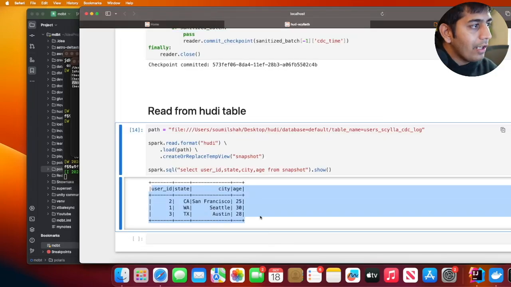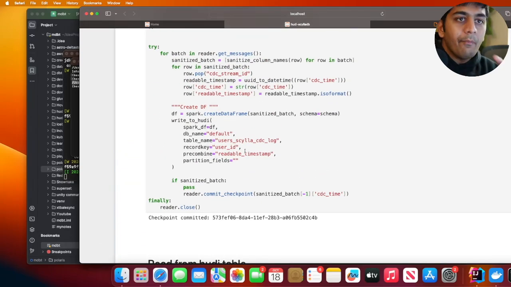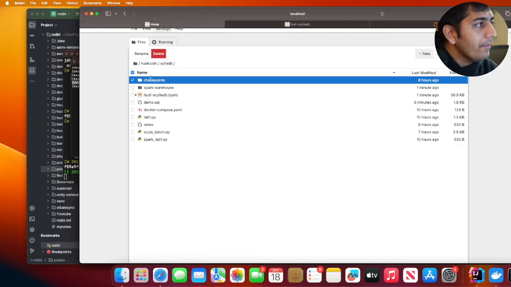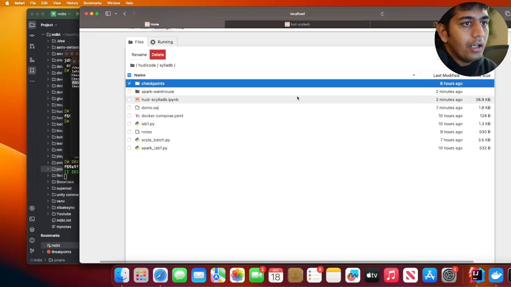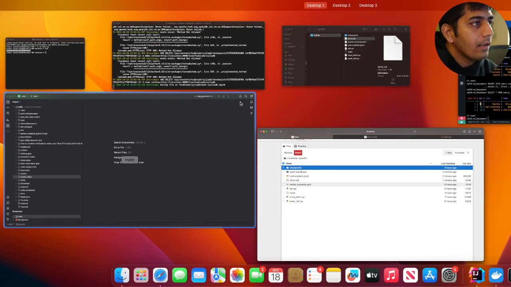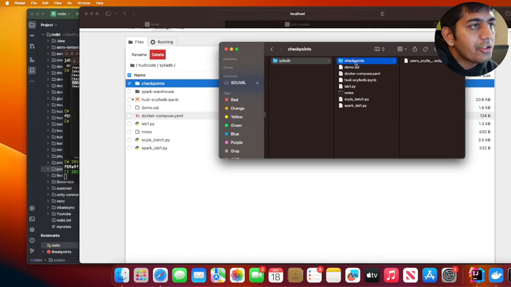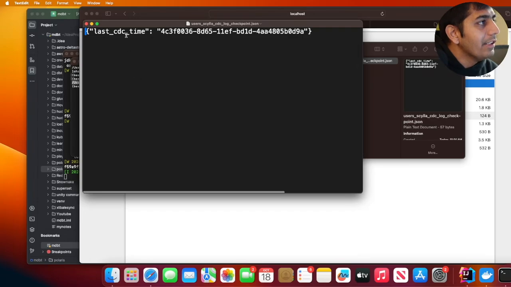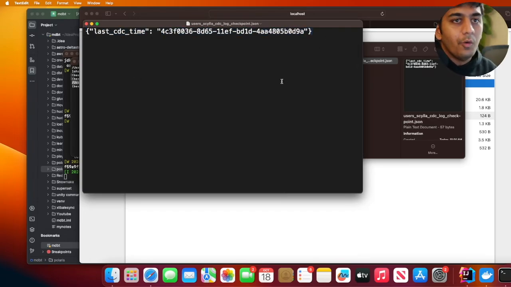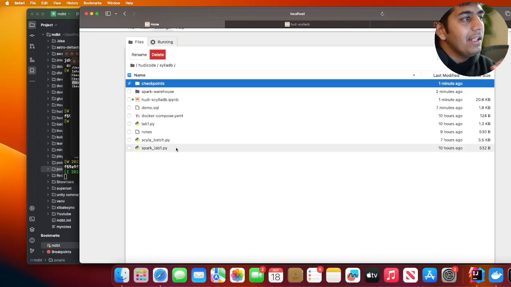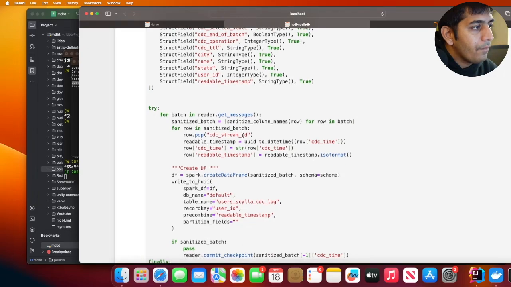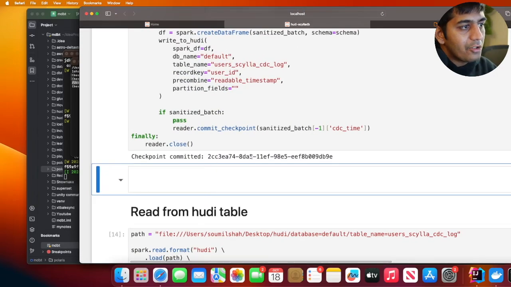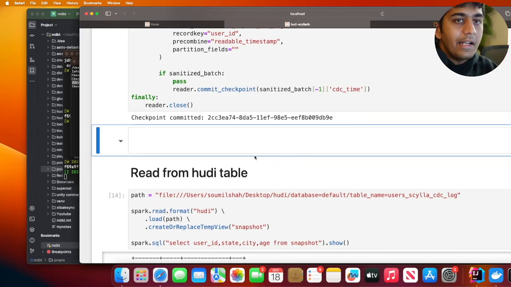Now when I run this code again, the checkpoint is there, so it should fetch data from that particular point. If I go to that directory, you will see a checkpoint folder was created. Let me zoom this for you. Here you can see last CDC time, it stores that over here. So now when I query, it should be like, give me everything after that particular timestamp. Now if I run this code again, it will fetch that incremental data, update the checkpoint, and write that data back into Hudi.